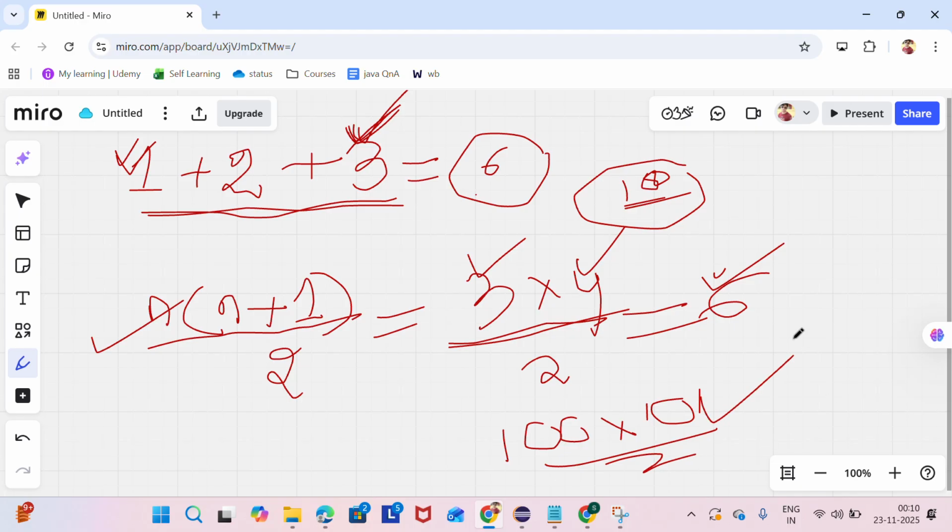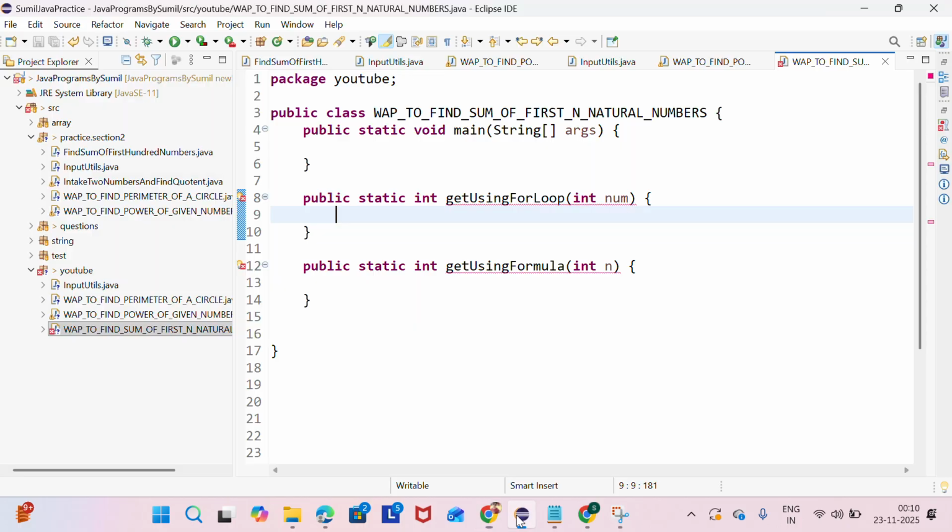The other way is you can run a for loop. The loop will start from 1 and it will end at the last number, which is 3, or in this case it will end at 100. So these are the two approaches to write this program.